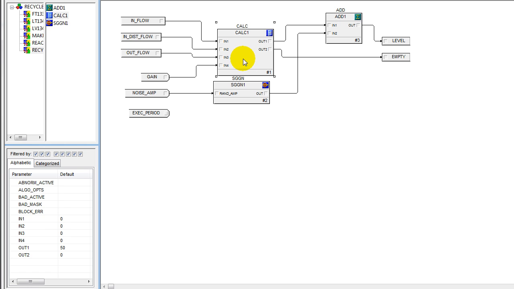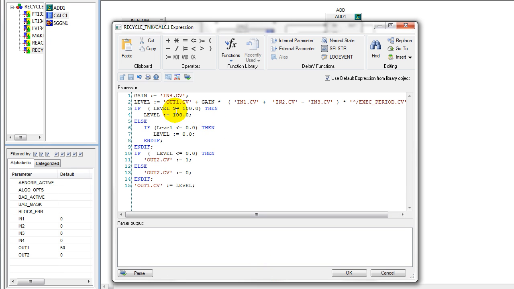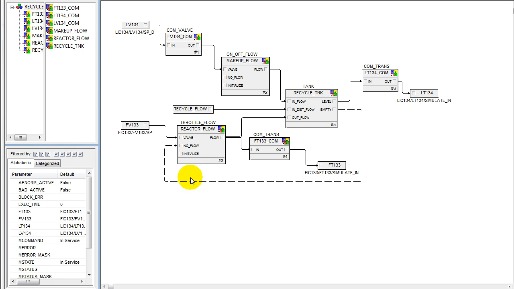Based upon that and our disturbance input, then we're calculating level. The level calculation is just an integration of the difference between the inlet flow and outlet flow of our tank, taking into account the period of execution and the size of our tank, which is represented by the gain. We limit the level to 0 to 100%. So again, you see it's very easy to implement that calculation in most DCSs.